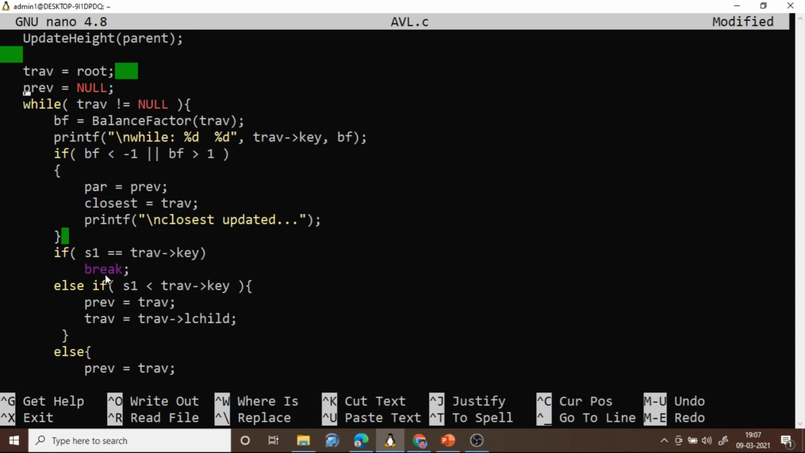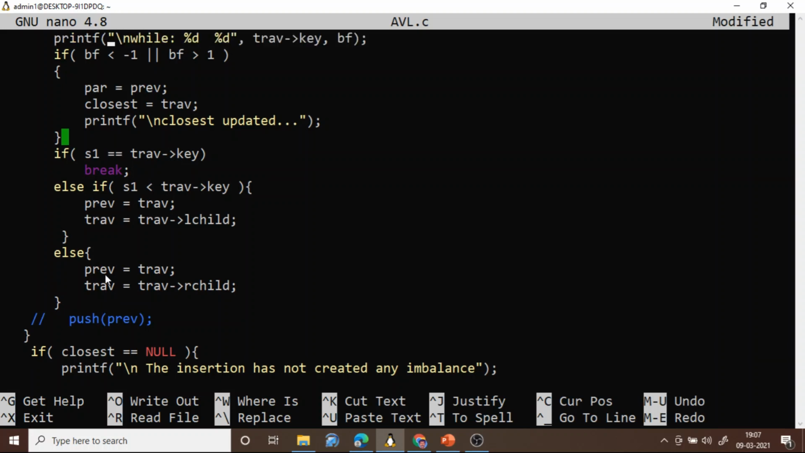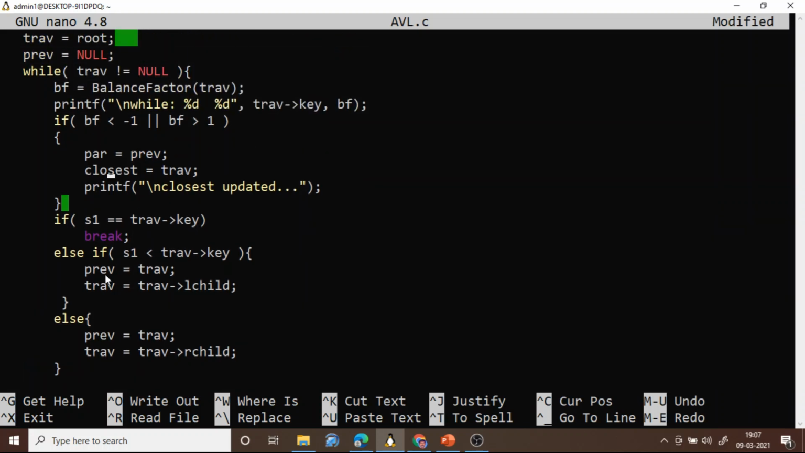It continues for all the nodes until it reaches the particular node which is newly inserted. Meanwhile, if it finds some other node that also got unbalanced, then that node will be stored in closest and that node's parent will be in PAR. So the point is we want to find the node, closest to the newly inserted node, which got unbalanced. So this loop will do that. And this while loop will take care of that.